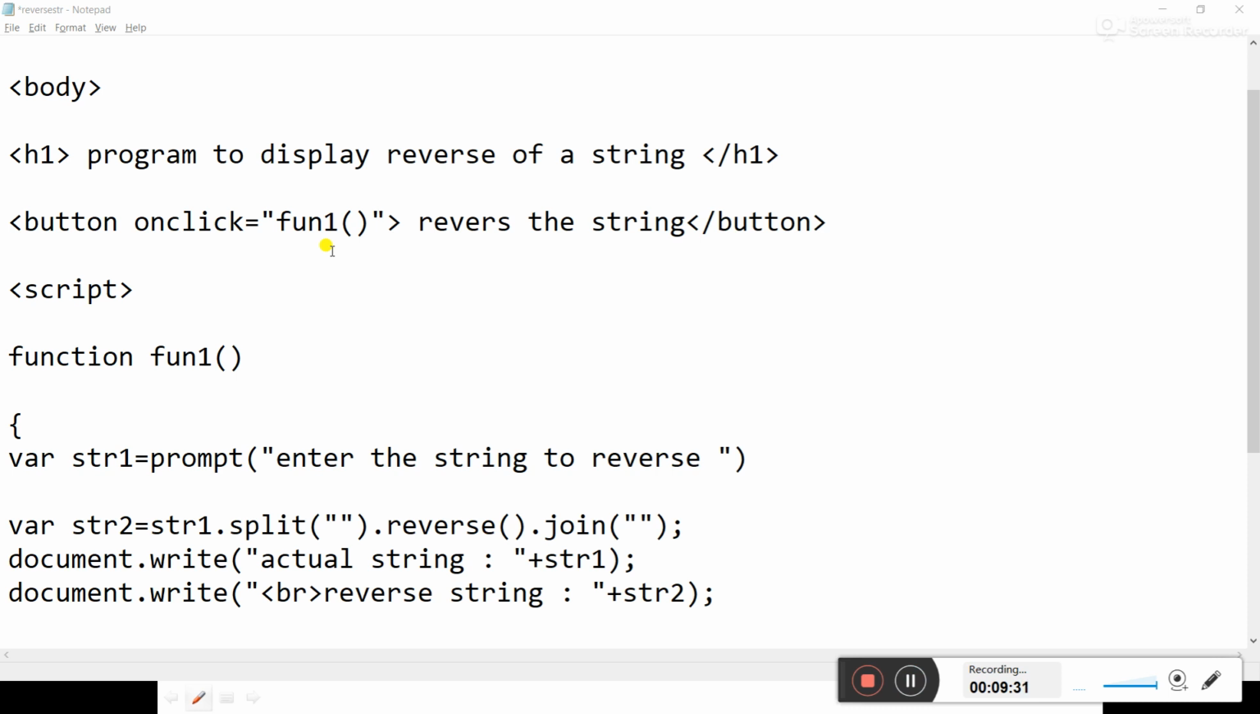So in this program, we have created one button to create the event-driven program. On clicking that button, we have called a function fun1. In this function fun1, we have accepted one string from the user. str1 is equal to prompt. Prompt is a method which is used to accept a value from the user. We have asked the user to enter any string to reverse. Whatever the user enters in the prompt box, we save that value in str1.